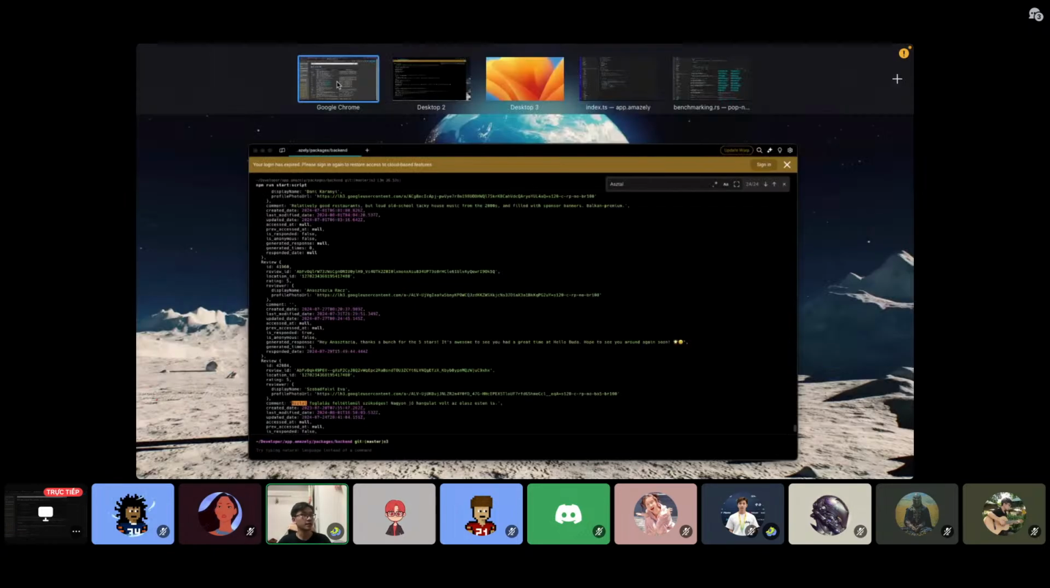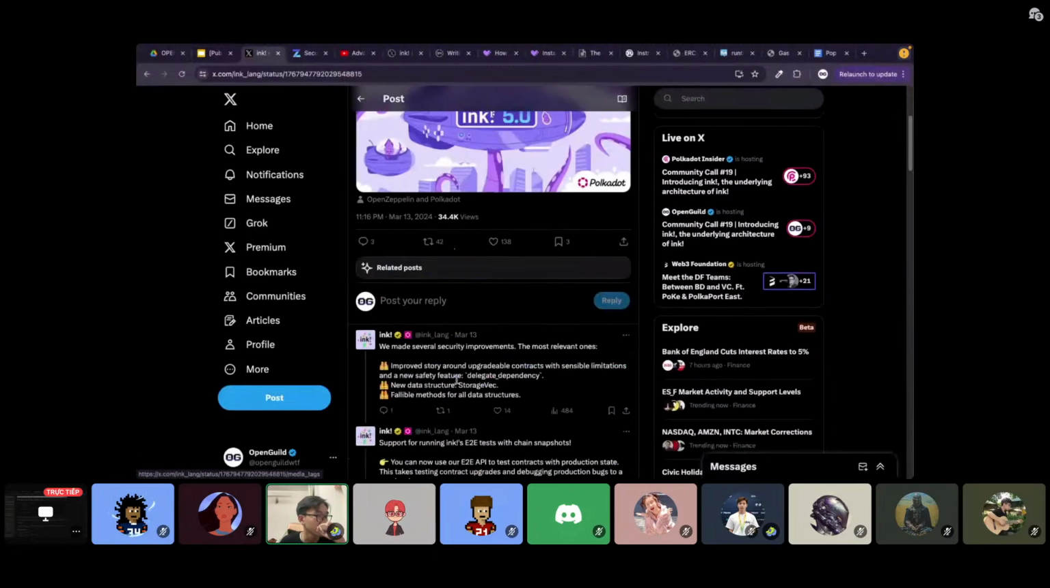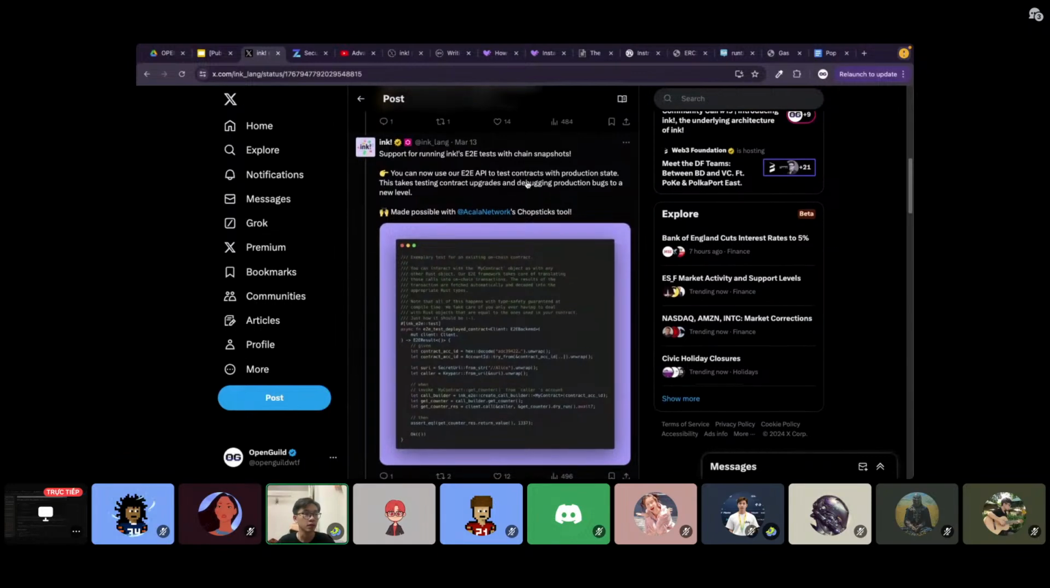So let's go back to ink v5. In v5, they have a new feature called testing with chain snapshot, and this one uses Chopsticks. Basically, they simulate a whole blockchain network from the chain spec.